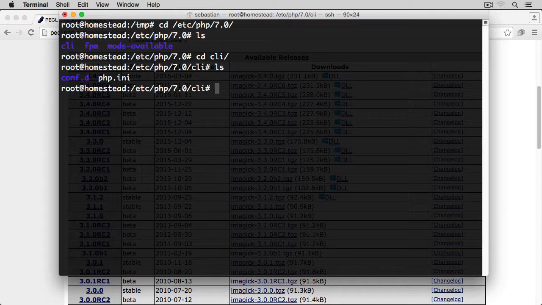As you can see, what we want to do is use an echo statement to put the following: extension equals imagick.so, to append it basically to the end of the php.ini file. So basically we're using this echo statement, which takes this argument and appends it with these two right angle brackets to the end of this php.ini file.